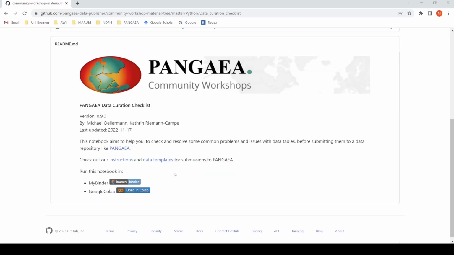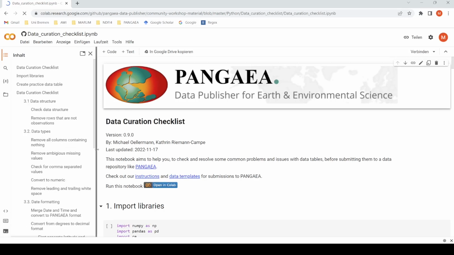So for the demonstration, I will use Google Colab. However, you need a Gmail account for that. If you do not have that, you can also just click on the My Binder badge. Otherwise, you just click on Google Colab. So once you've done that, you open the Jupyter Notebook, in this case in Colab.